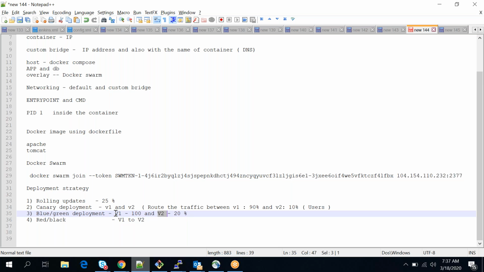But until then, version 1 will always be running with 100%. And version 2 is just on an experimental basis for your testing team to test anything in live and see how the GUI changes. Let's say, let's take an example.